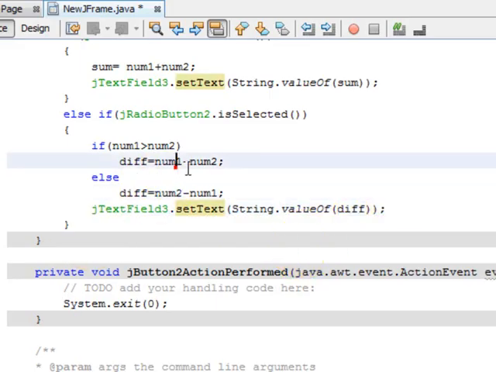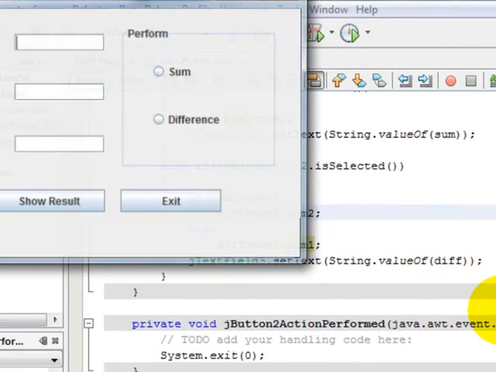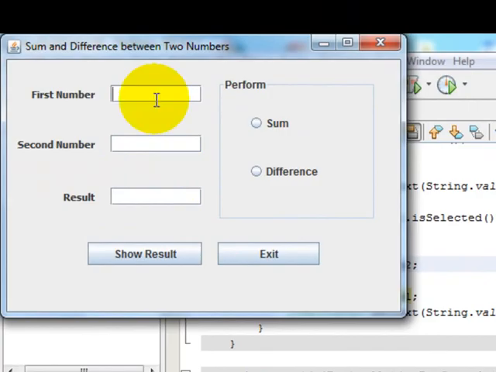Now if we run the program again, and the first number is 70 and the second number is 50, we want to calculate the sum. It's showing 120, and the difference is 20. So that's how we can use radio buttons along with other controls.